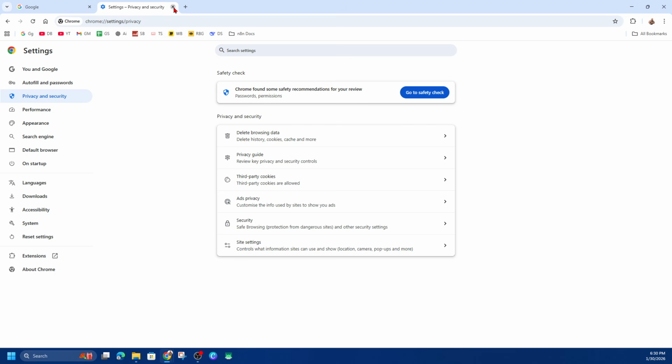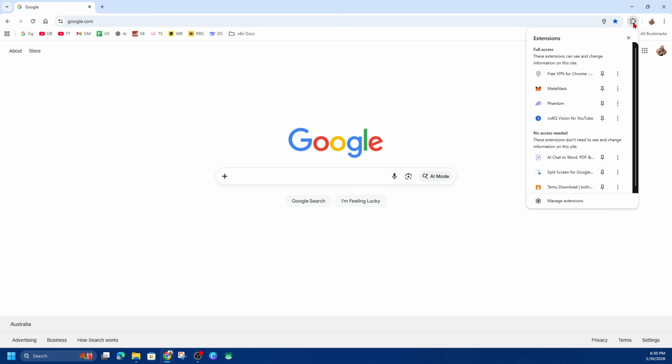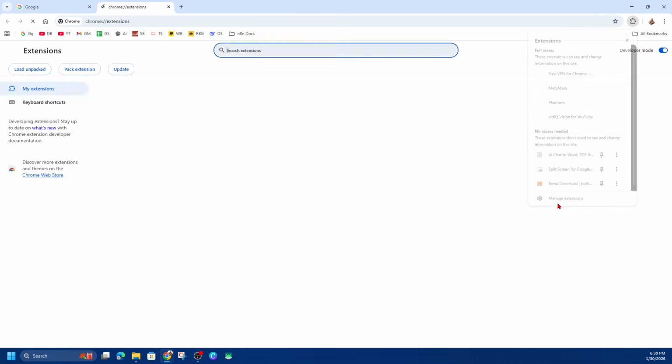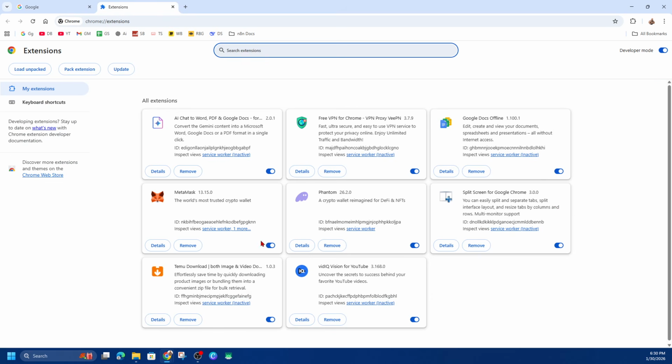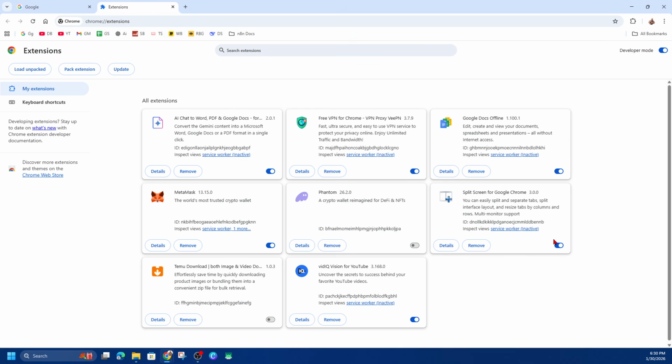Now the next fix here is to go ahead and check out your extensions. So click into extensions, click on manage extensions. Go ahead and start disabling all of your extensions like so. So just go through there and go ahead and disable them, and then come back to Claude and then see if that fixes the issue.